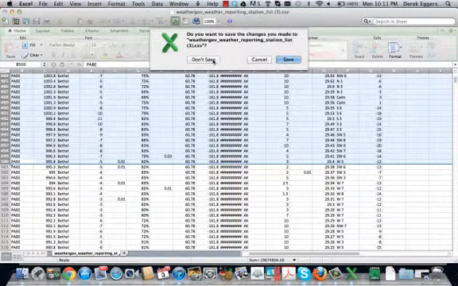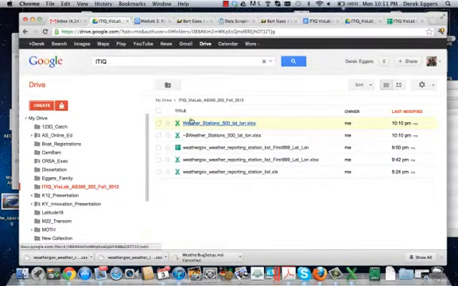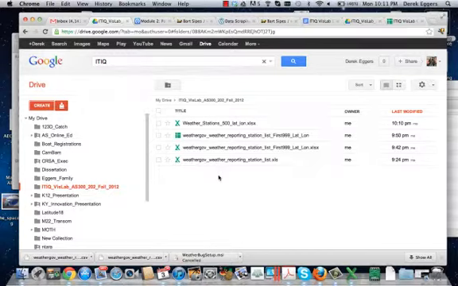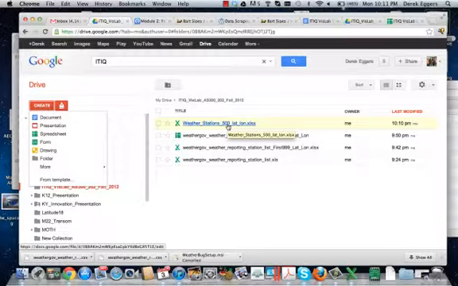I may or may not have needed to manipulate that as an Excel spreadsheet, but now what I'm going to do is go to my Google Docs, and I should see that file here, Weather Stations 500 Lat Lon XLS. Actually, I think I could go ahead and import that as a Google Fusion table directly, but I'm going to go through an intermediary process and bring it in as a spreadsheet.